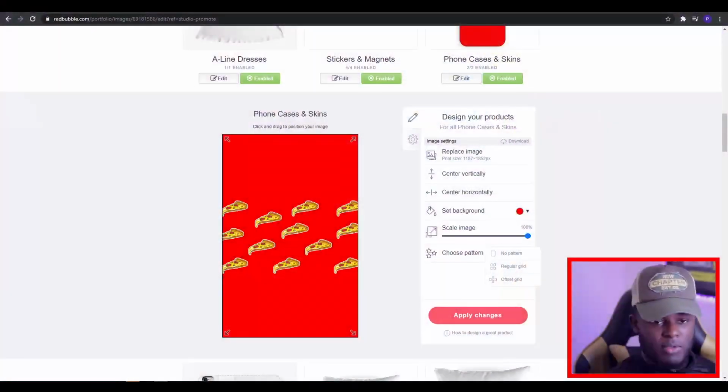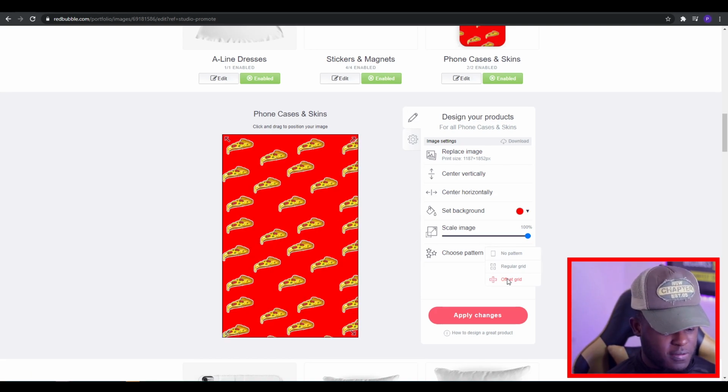Now, for those who don't know how to create or set patterns, just to quickly explain how to do this, I'm just going to jump onto one of my accounts, and guys, as you can see here, I've got a sticker pack of pizzas. Nice looking pieces if you ask me, with the background of red that I have set. If you then want to change this into a pattern, you just select whichever pattern you want. So there's the regular grid or there's the offset grid, as you guys can see here. I personally like to go with the offset grid.